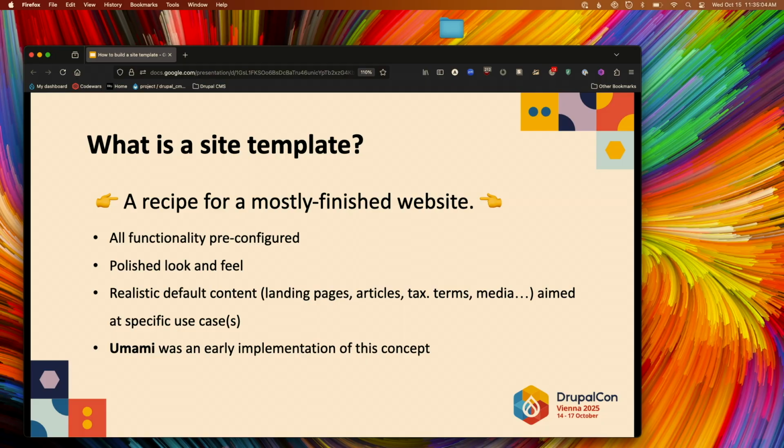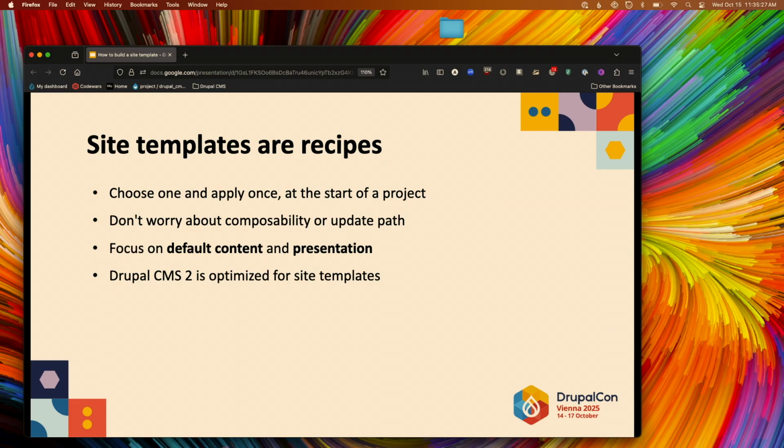It has articles of recipes. It has articles about food. It has taxonomy terms that are food taxonomy terms. So I think that even though it was built as a demo, and I don't think anyone's ever actually launched with it, Umami, in my mind, is pretty much a prototypical example of what a site template is. But it is not a site template technically, because it is not a recipe.